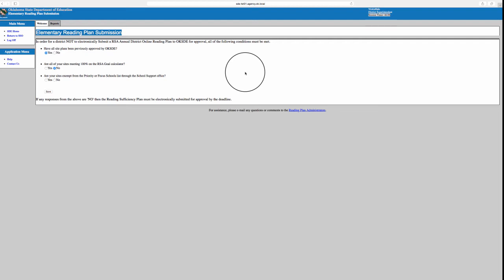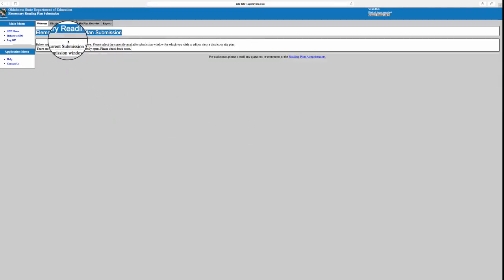Are your sites exempt from the priority or focus schools list through the school support office? So, Danny, even if 100% of my kids meet that, but I'm a focus school because of my low scores for my special ed students, then I still have to do a plan, right? Yes. So I'm going to say no here, and I'm going to hit save. And now it says to select the submissions that are available. There are no submissions. So I'm going to go here to my plan overview.